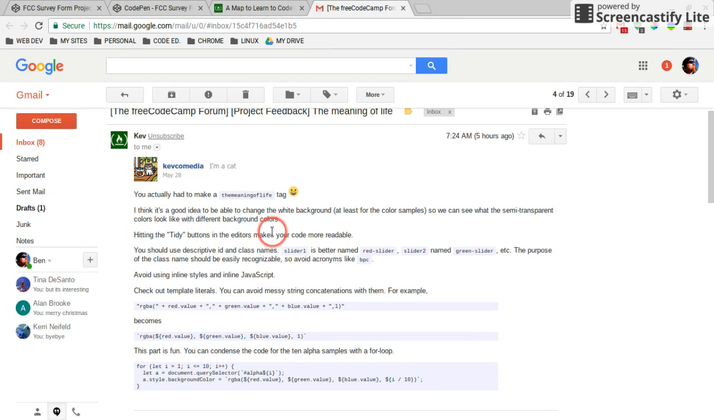He says hitting the tidy button in CodePen will make it more readable. Use descriptive IDs. Slider 1 would be better named red slider, slider 2 green slider. The purpose of the class should be easily understood, so no acronyms like I used. Avoid using inline styles and inline JavaScript. But this is where it gets really cool. There's this $ thing called a template literal. And I thought that $ were only in jQuery. As far as I knew, that was the thing that made jQuery. jQuery was $ something. That's what I literally knew because I had been doing this for 3 weeks.